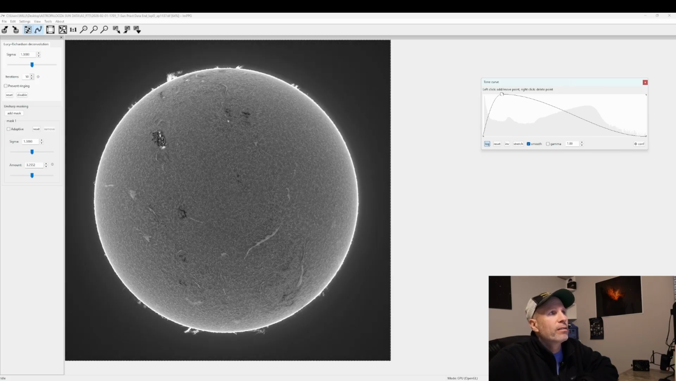I play with it like this, and I just kind of have the prominences up top or at the bottom to where it looks good to me. Not too bright, not too dark, just kind of right in the middle. And that's kind of where I leave it.